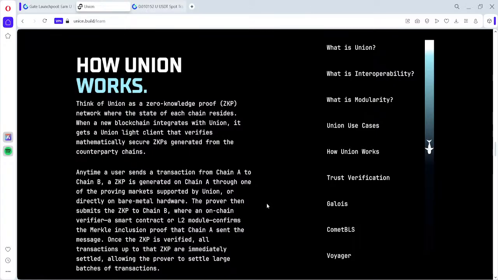So how Union works, you can think of Union as a zero knowledge proof network where the state of each chain resides. When a new blockchain integrates with Union, it gets a Union light client that verifies mathematically secure zero knowledge proofs generated from the counterparty chains.